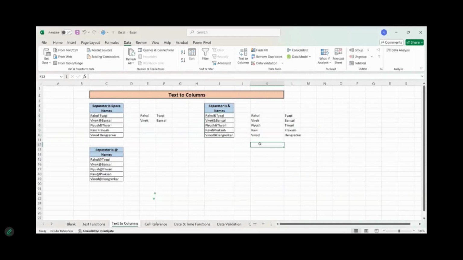Sir, like text to column separator, there is no difference. I feel like in the first instance we see Rahul and Tagi. Here also Rahul Tagi. What is making the difference? Sir, the delimiter is different. See, basically why we use text to columns is to separate the first name and the last name. Agree. Got it? Yes, I agree. Okay. And so this is delimited.